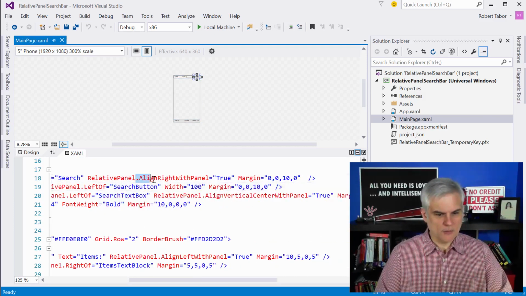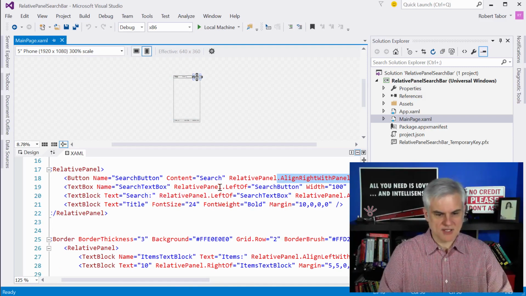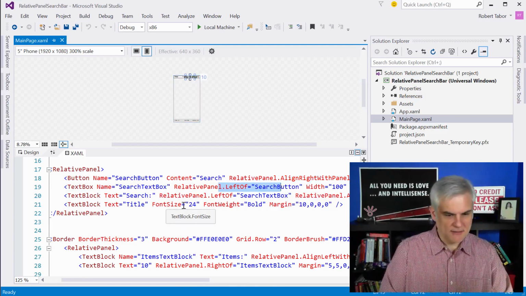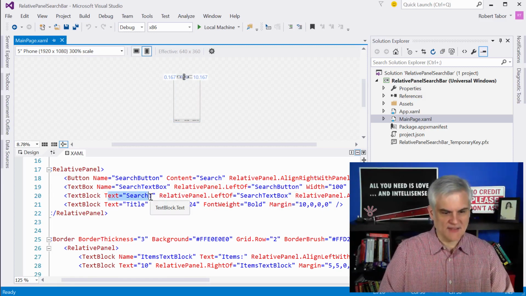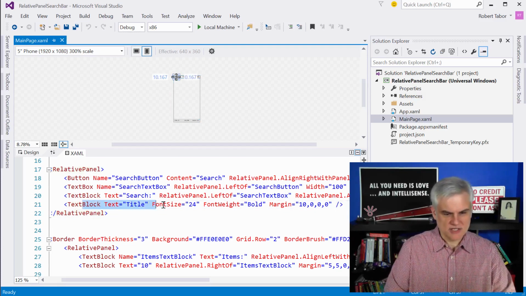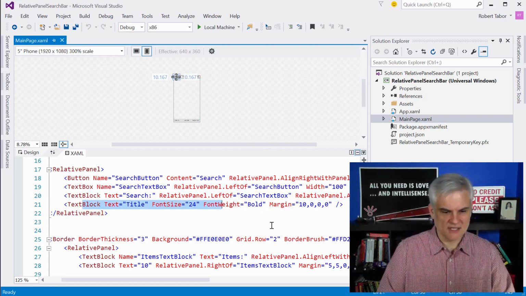The search button will be aligned right with the panel, so it's on the rightmost side, and then we say to the search text box, align yourself with the left of that search button so that you'll always be to the left of that search button no matter what. And we do the same thing with the text itself that's next to it that has the word search. It's just a text block, and it has its left positioned to the left of the search text box. Then you can see that the other text block is just aligned to the left-hand side because we didn't tell it relative to anything. It just defaults to the upper left-hand corner.